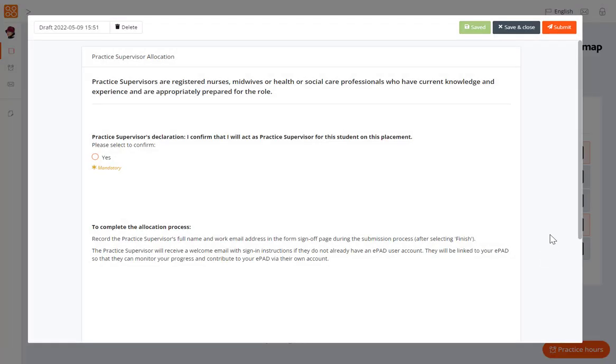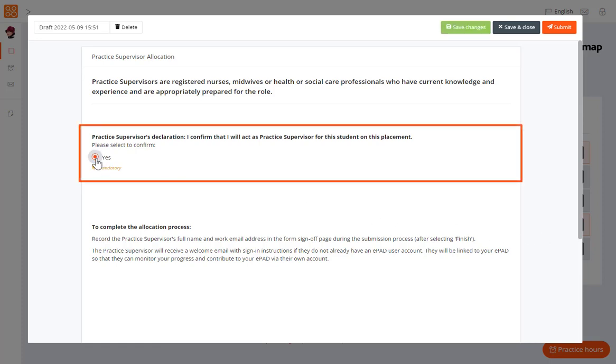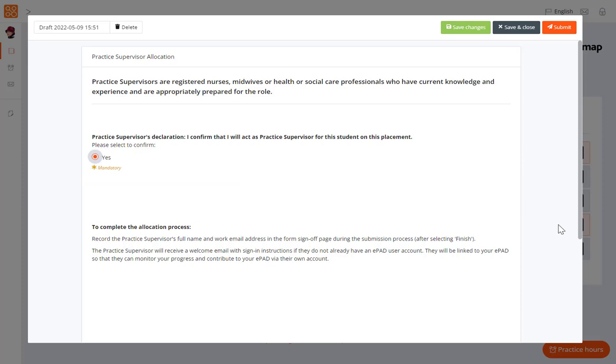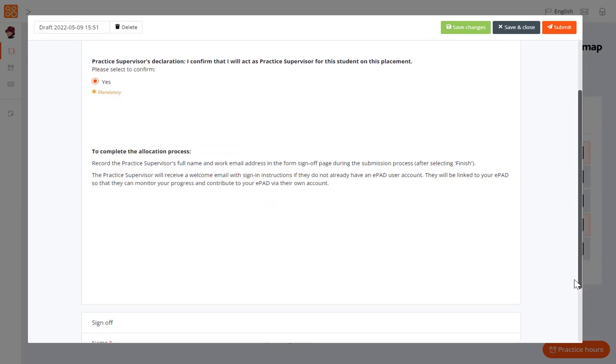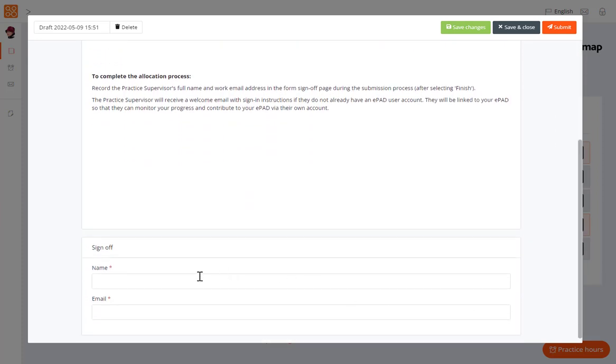On the form screen, I can read through the form introduction and scroll down to complete the form details. For this form, I need to confirm I will be acting as the practice supervisor for this student on this placement. I will need to add my full name and work email address. And finally, when I am ready to submit the form, click the Submit button.